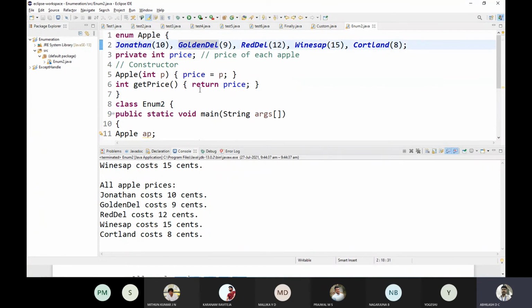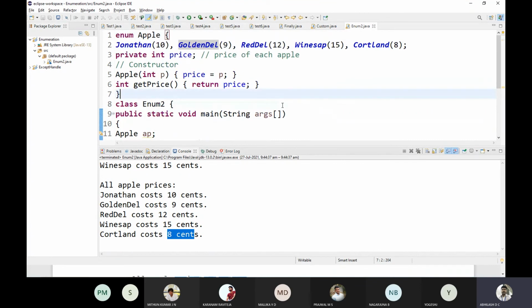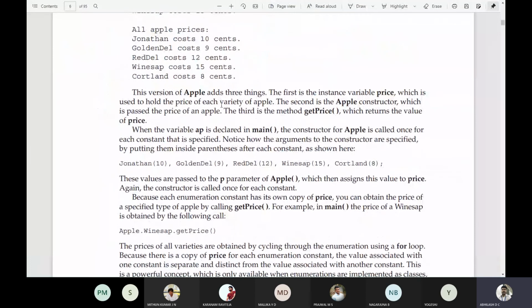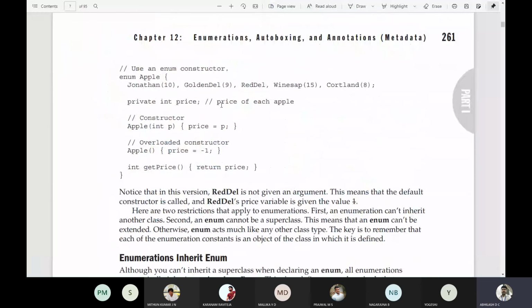Next, it goes to the Golden Delicious. So Golden Delicious, 9 cents. Red Delicious, 12 cents. Winesap, 15 cents. And Cortland, 8 cents. All right. So this is a basic way of getting the value and seeing how exactly enumeration behaves as a class. All right, so this is a basic explanation which you can see over here.